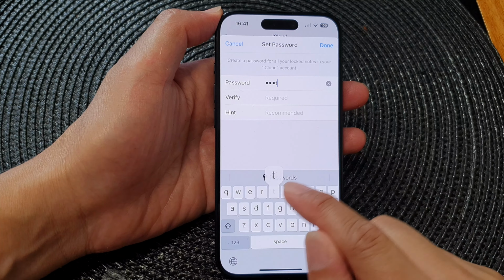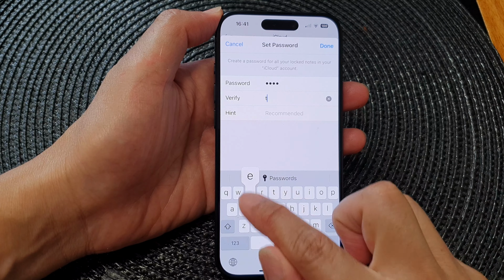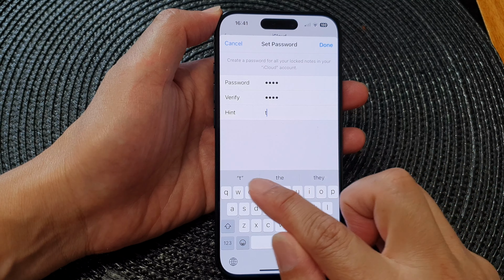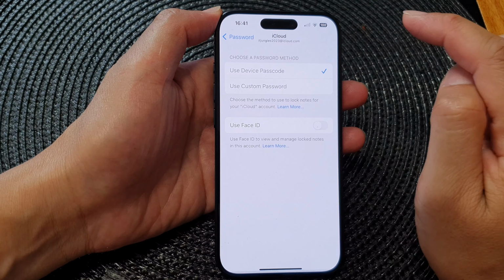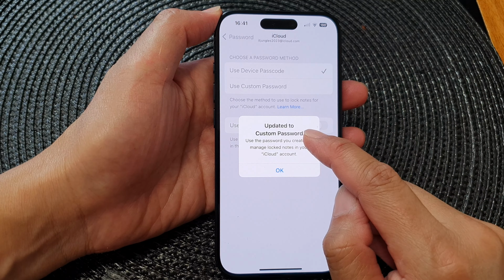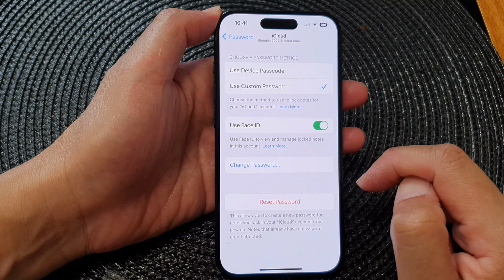So here I put in test, and then we verify it again, test, and then hint, test, and then tap on done. And that's it. So it says updated to custom password.